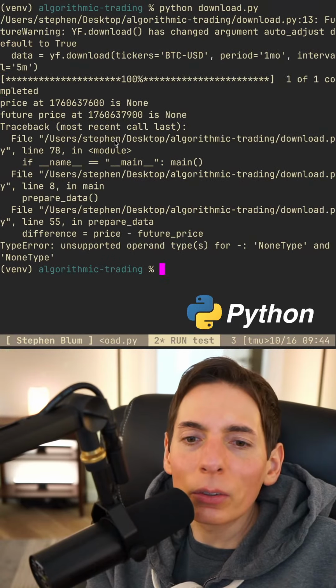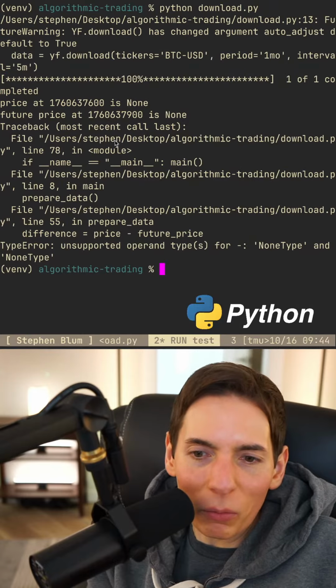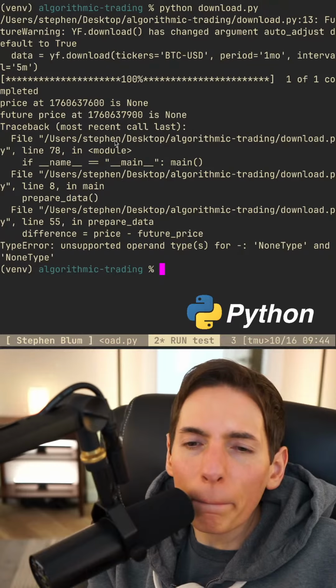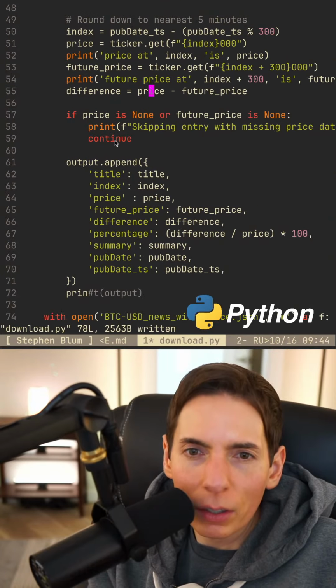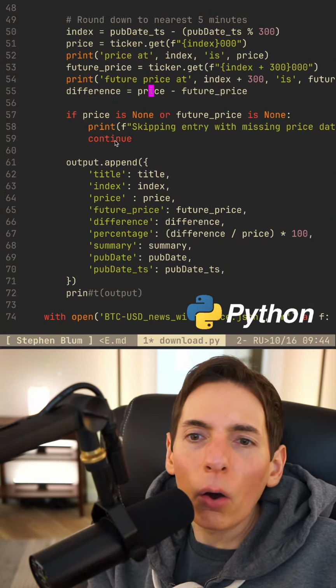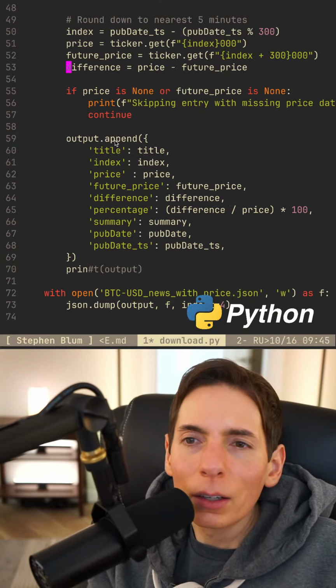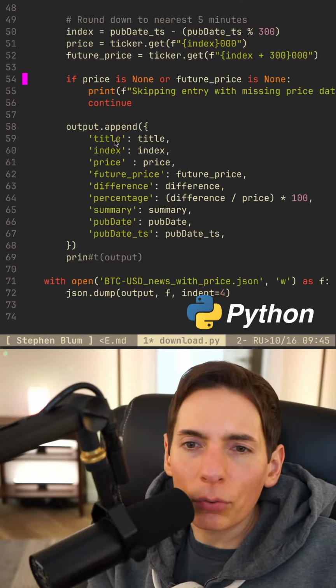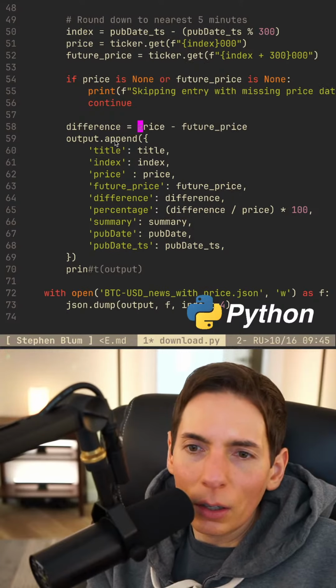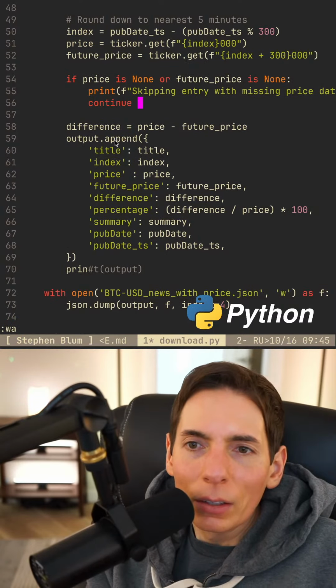Let's see, this is download. It's supposed to work. What is it? Unsupported type? All right, one second. Line 55, right here. Oh, I see. Okay, here we go. So we don't need this anymore. Don't need that. And then when we're calculating the difference, we need to go here, like that. There we go. Perfect. Okay. So now it should work.